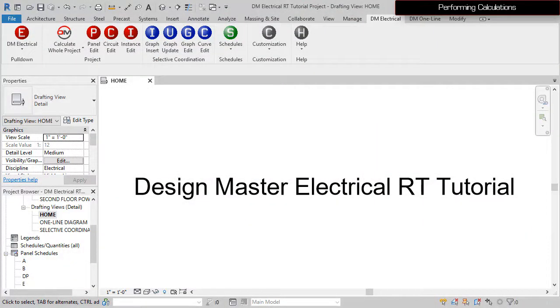When you finish making changes to your electrical model, you can calculate fault, voltage drop, wire sizing, and more using the calculate commands. The first, calculate whole project, is the most thorough and takes the longest to perform. Once the calculation is finished, run the fault schedule command.